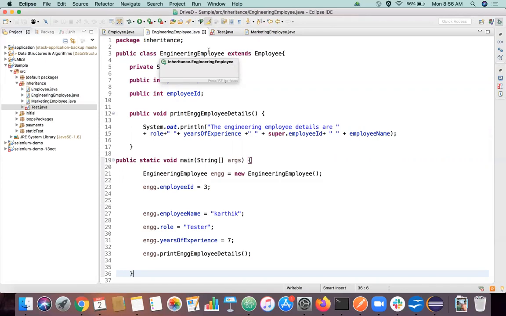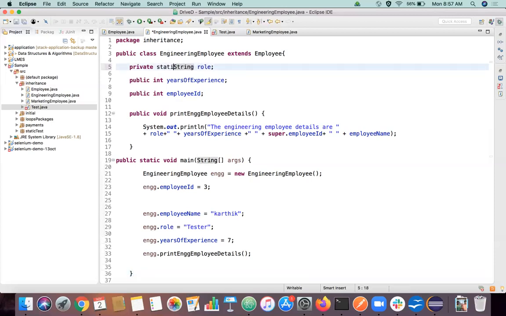I have one more doubt. Here, if we have declared private, what is that? One second, hold on. Yeah, private string role, right? So if we give private static here, yeah, I can give that also. But this private static variable is only restricted to this particular class, right?